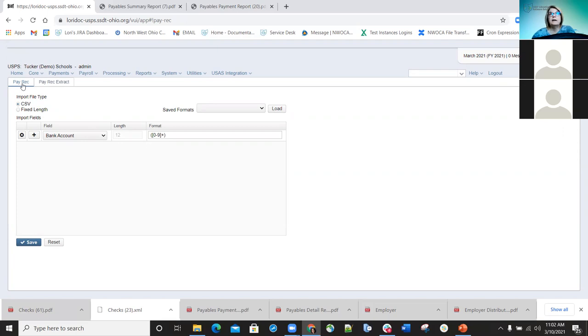We have the pay rec, where you're getting the file from the bank and then going in and uploading it using the pay rec. You also have the pay rec extract, where the district is actually going in and taking data from within the system, extracting it, and then uploading it to the bank so that they know, hey, these are the outstanding checks that we have sitting out there. So we're in pay rec option right now. So we're going to leave the CSV format out there.